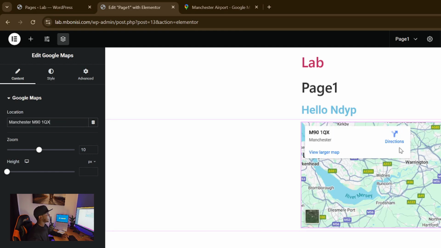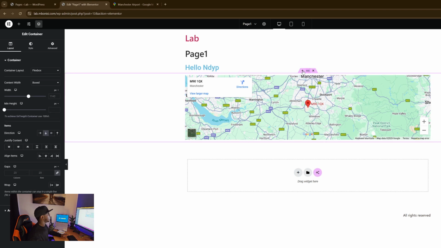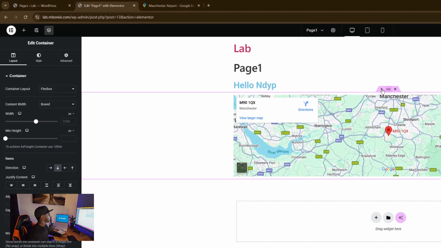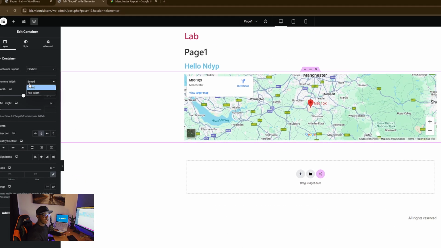So if you want this whole container to fill the whole section, right, what you need to do is to actually come on this outer container, then where it says container content width, then you click here and put full width, then it's gonna cover the whole thing, right?